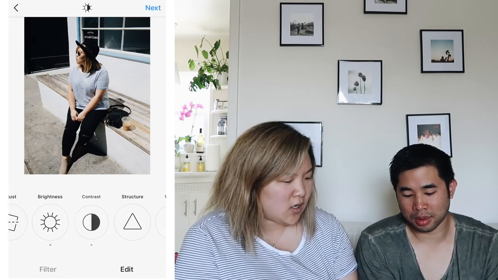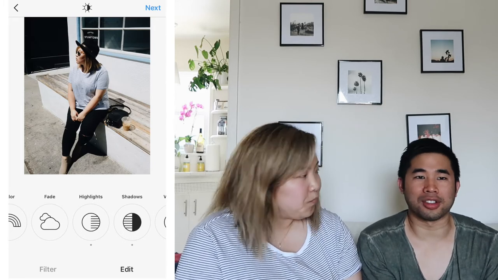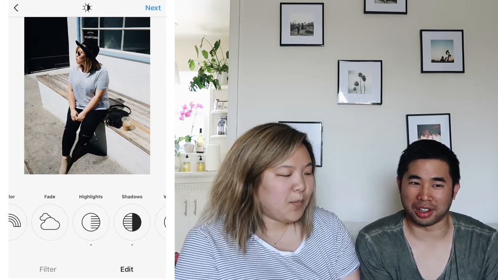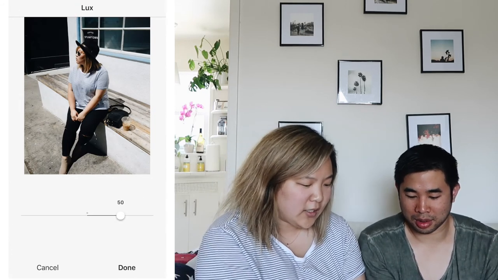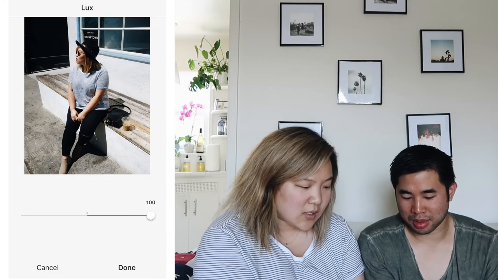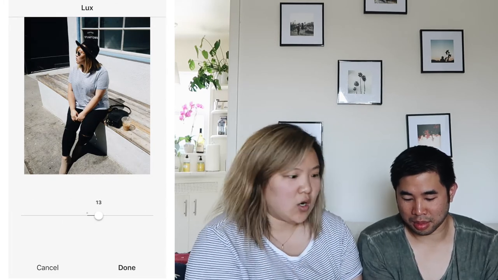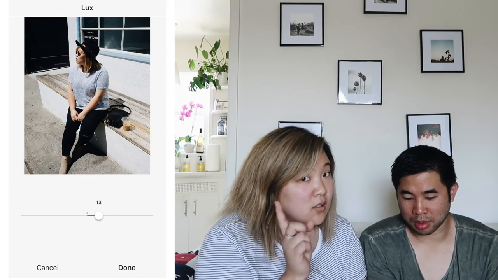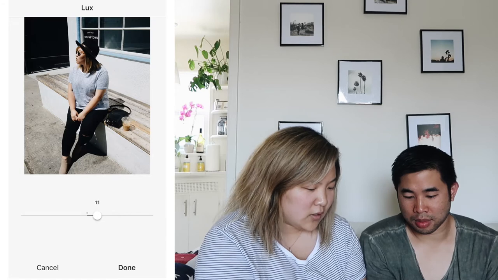So I just do brightness, contrast, warmth, saturation, highlights, shadows. It's all the same thing. This is just fine-tuning. I don't know what this button does really, but it's called Lux, and I just like to do it because, I don't know, it just makes things look better. I think it just overall puts more contrast if I want, but I don't do too much. Typically I just do about maybe 5 or 10.